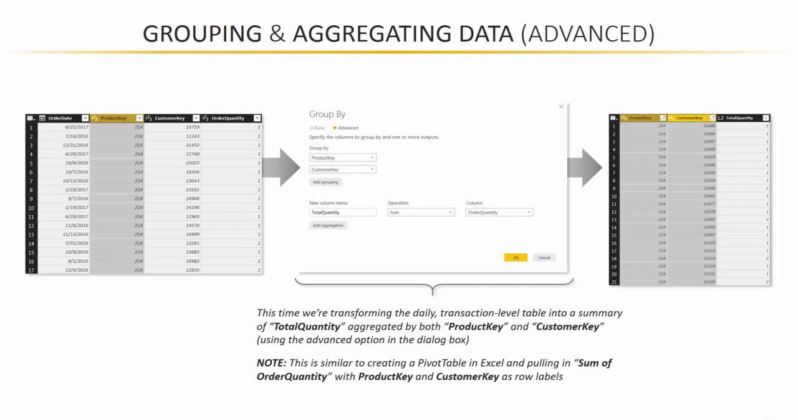So the best comparison that I can make, if you're an Excel user, is that this is just like creating a pivot table and pulling the sum of order quantity into your values and your product key and customer fields into your row labels. So that's grouping and aggregating data in a nutshell. Let's actually work through an example or two in Power BI.